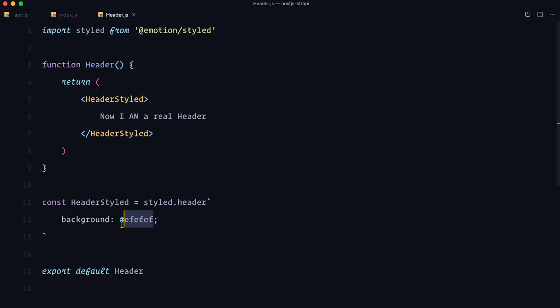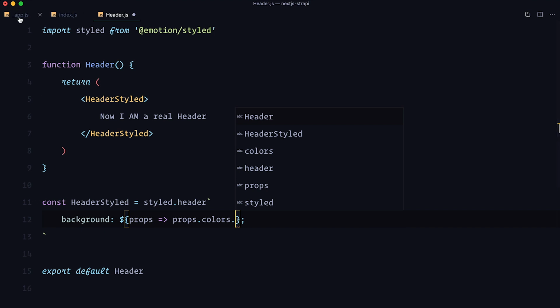in which you can write JS by doing just $sign and this, right? So I can access my primary color through props. So I can do props.colors.primary. Did we call it colors or color? Yes, colors. So props.colors.primary. If I save this now, check it out in the browser.